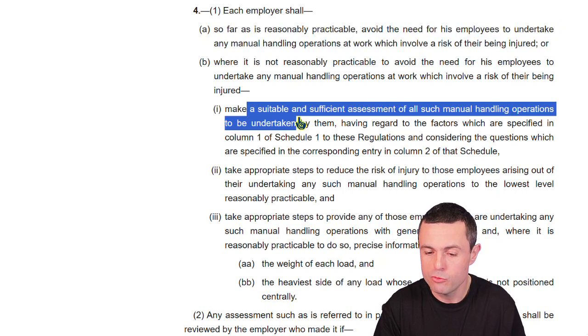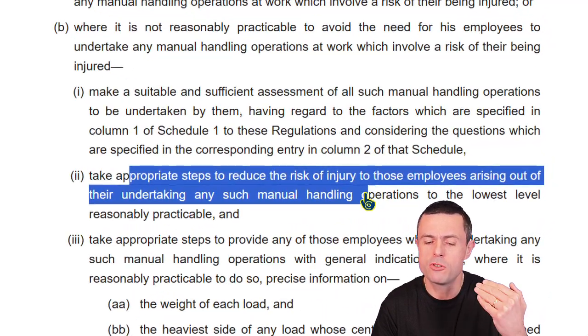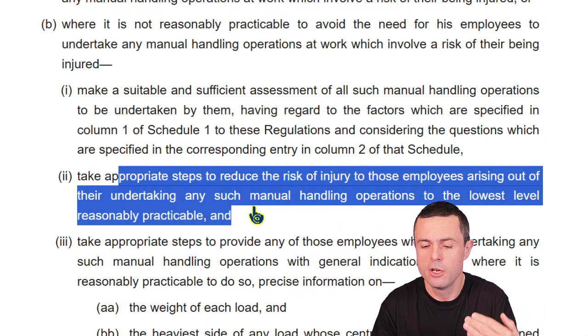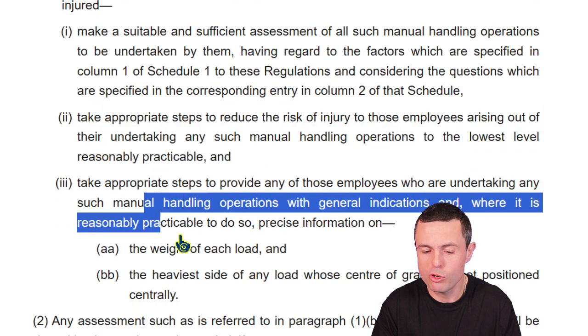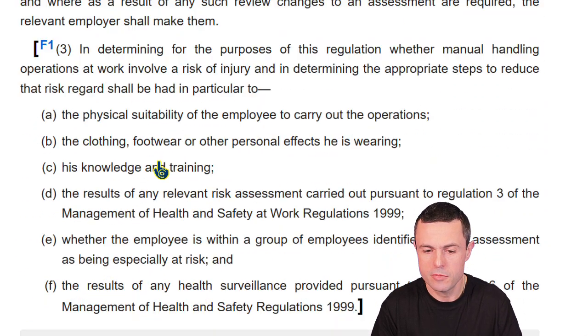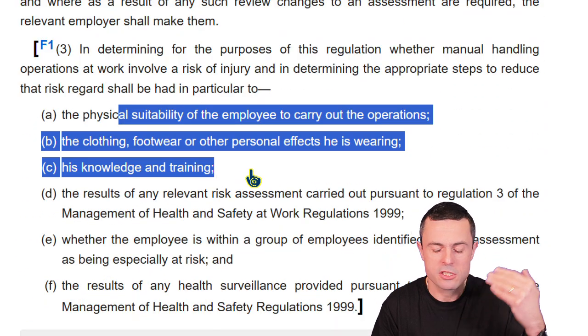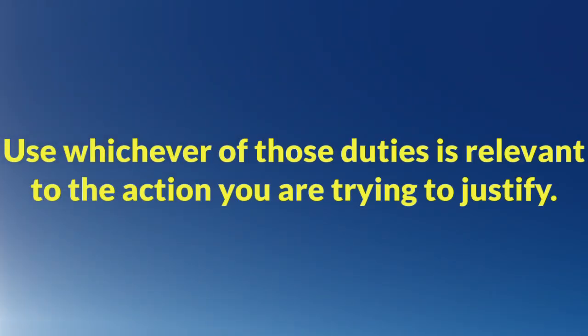It'll talk about the risk assessment and taking appropriate steps to reduce the risk of injury to the lowest level reasonably practicable. It will also talk about labeling of the weight, labeling of the heaviest side, and it talks about the consideration of things like physical suitability, clothing and training, and so on. So use whichever of those duties is relevant to the action that you are trying to justify.